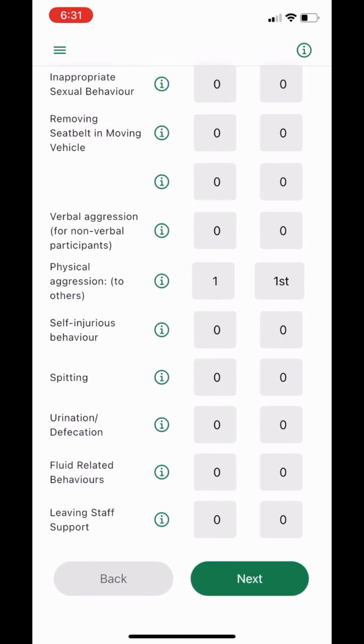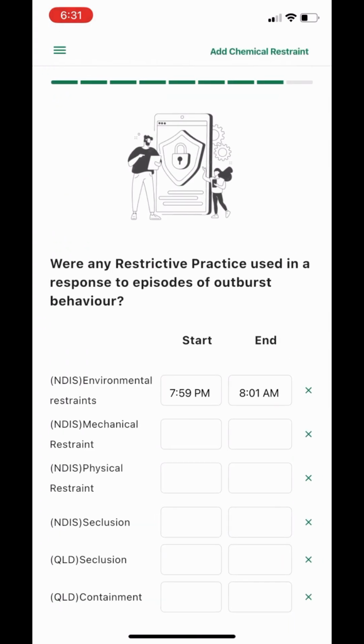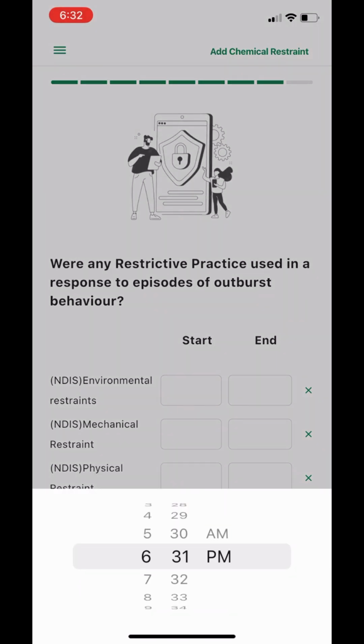Tapping Next will take you to record restrictive practices. Each national and relevant state restrictive practice legislation is listed. If none have been used, you can select Next and move on. If restrictive practices have been used, the start and end times are to be recorded by scrolling to enter them into the relevant restrictive practice line. Please ensure the use of AM and PM are correct in both columns. This ensures the data is correct at the practitioner's end.